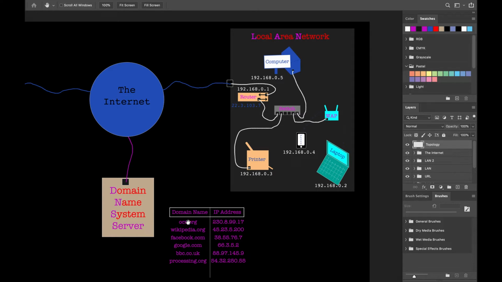It has a little look, OCR, yep, that's in my domain names, and it returns you the IP address associated with that. So it returns 230.8.99.17 through here, all the way back from the router to the switch, to the WAP, across to your laptop, and the laptop now has the IP address 230.8.99.17, which it can then communicate with.